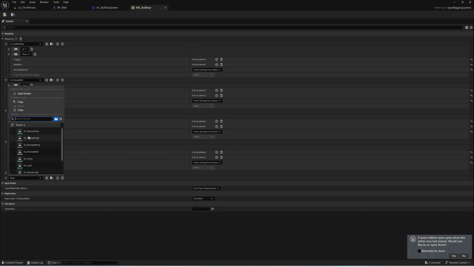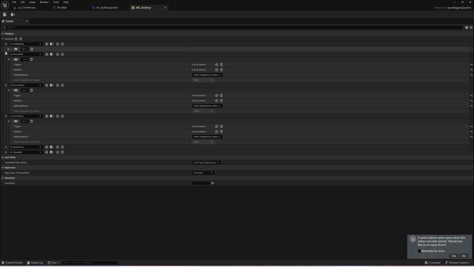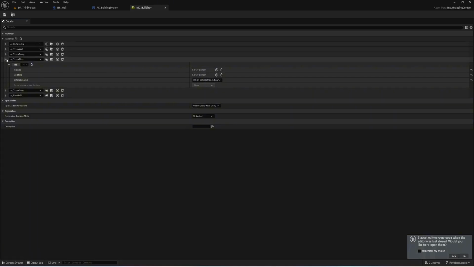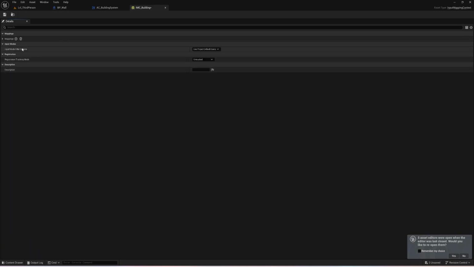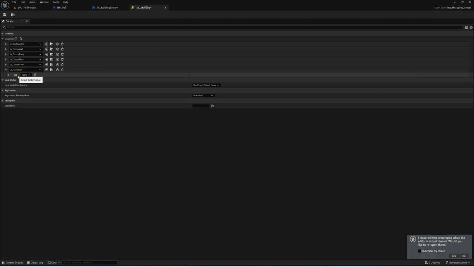Okay, let me try and make another one. IA underscore place build. So as you can see, everything just pops open when I'm trying to add that. That's just an error, I guess, with the engine. If you close everything, save it, and then restart the engine, when you come back, it will work fine. I'm not going to restart it, but I feel it's a bit unnecessary at this point.